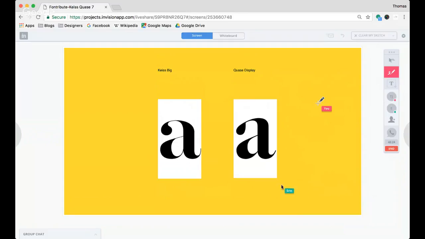Nice. Yeah, I agree. I think this was a good example of showing, it's a little more clear to see some of the stress differences with the A, where you can see a little bit more of that angle happening here, whereas Keiss is more of an upright sort of stress, which is what happens in modern style typefaces, whereas this retains some of the angles happening in calligraphy.